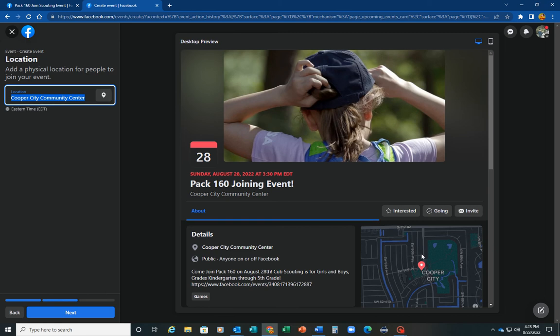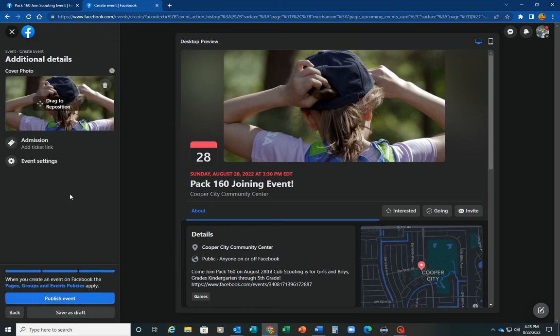And then it'll show up on this map that you see down here. So there's a pin that's dropped in right on that particular area. All right, let's go to next. That's kind of a generic picture that we have there.